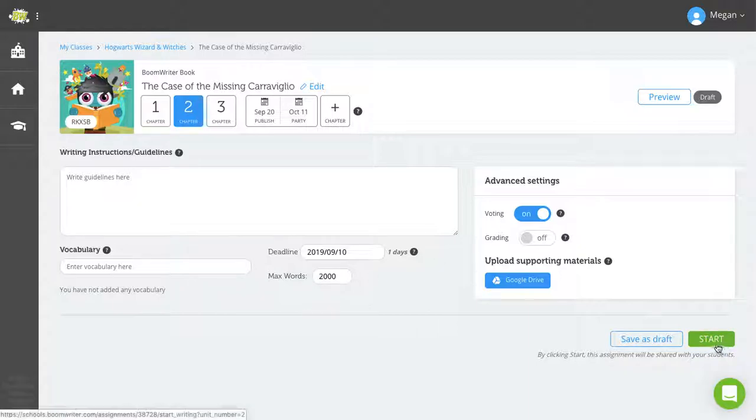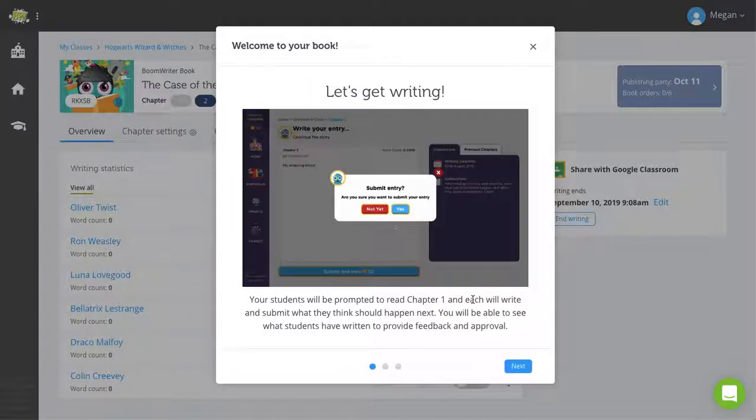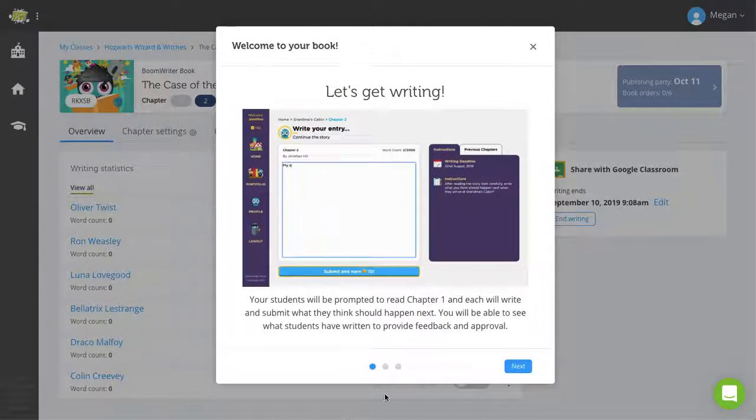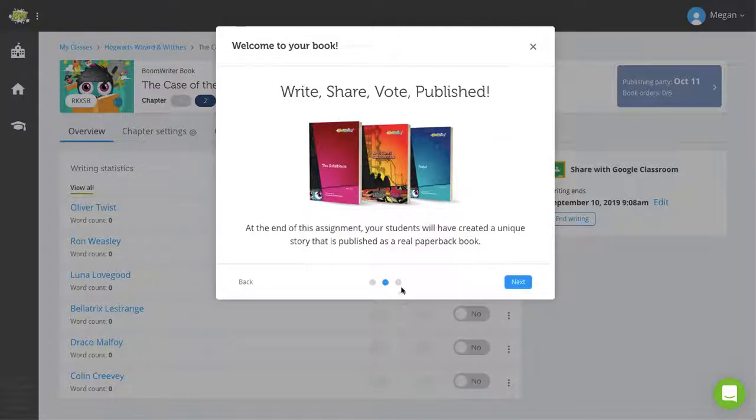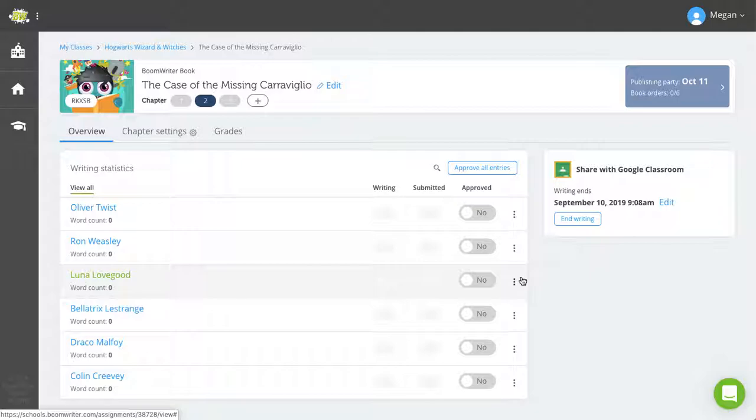And once you're happy, go ahead and press start. And you're ready to go. Your students can start writing. And if you're new to BoomWriter, we've got these handy guides throughout the project, just to keep you on track and explain things that are maybe unclear.